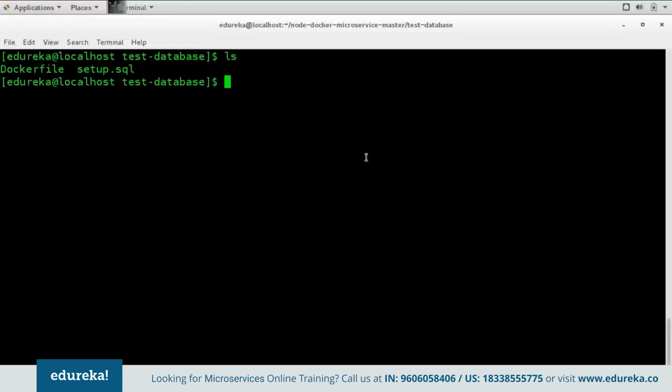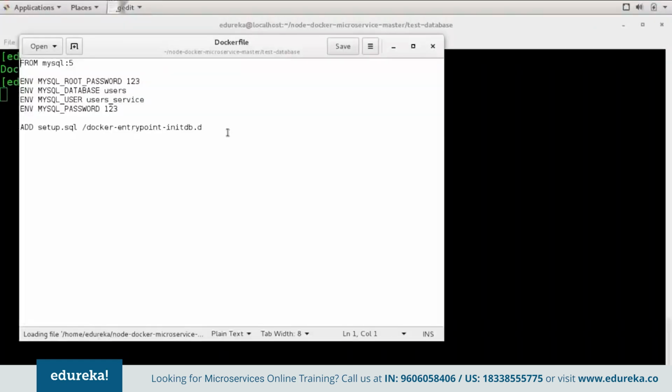Let me quickly show you how the Dockerfile here looks. It's pretty easy. Let me open it through gedit. So we use MySQL 5 as my base image. After that, I've given the password for my database, then the name, then the service, and then the MySQL password. Password is 123. Add setup.sql to docker-entrypoint-initdb.d.